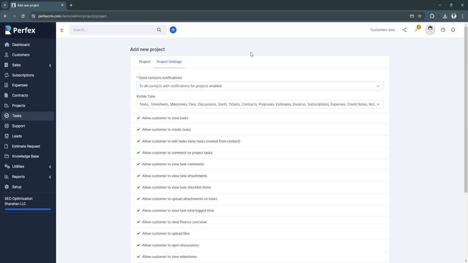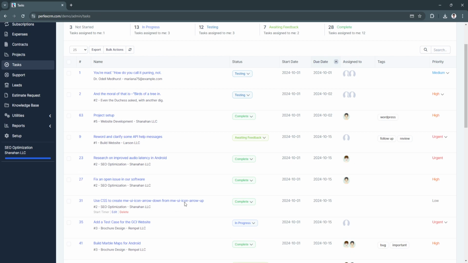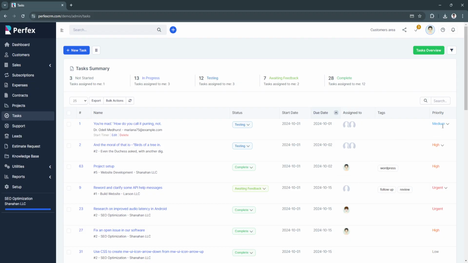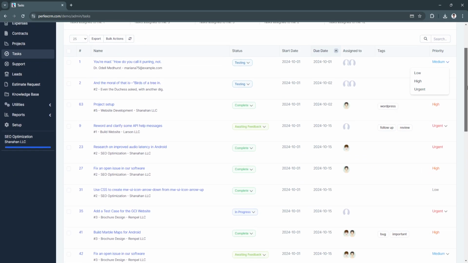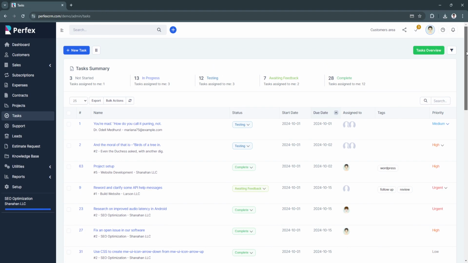Next is tasks. Again, you will see your task summary right here. You'll see all tasks right here. You'll see who this task is assigned to. You'll see the priority also right here. You can set the priority to either low, high, or urgent for the team members to know if they need to urgently prioritize that task. Again, you can create new tasks by clicking right here in the top left.